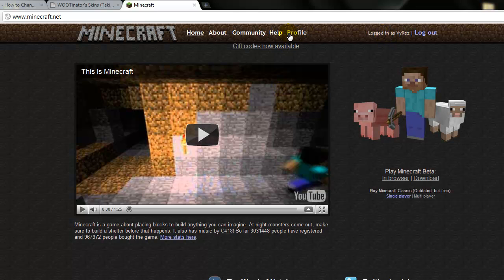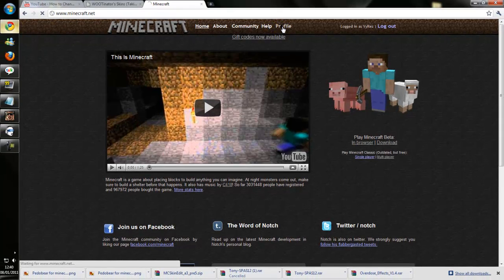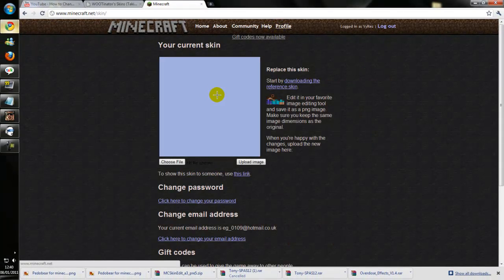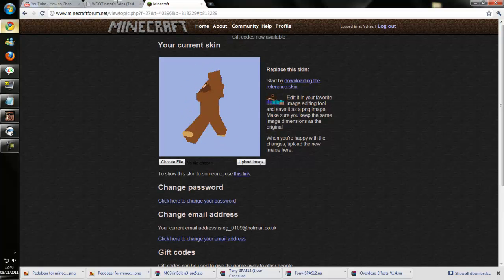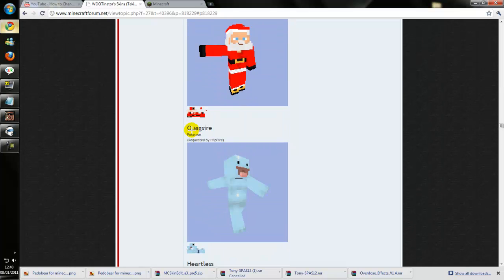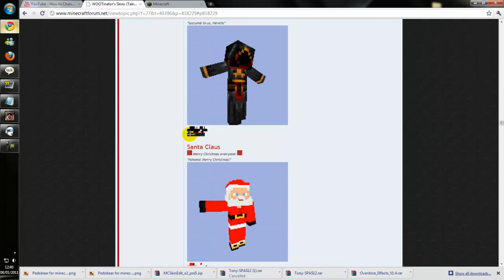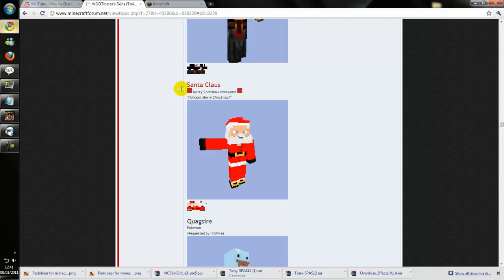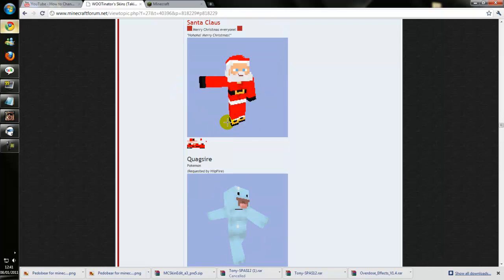Alright, once you've logged in, go to profile and you will see your current skin. Mine's the pedo bear. This guy's got some pretty nice skins, and when you're getting one to put on there, like say Santa Claus, you don't take that picture, you take the smaller one, you save image.